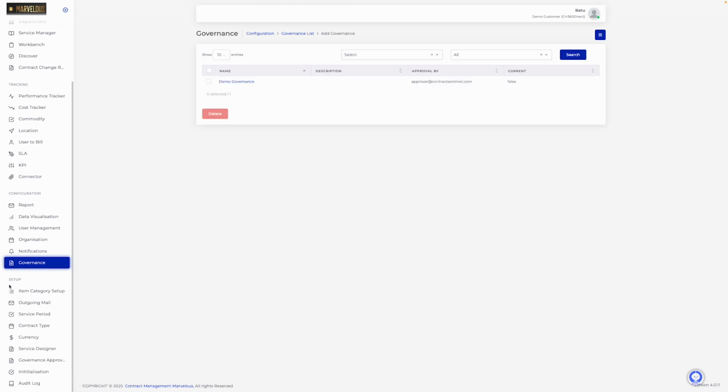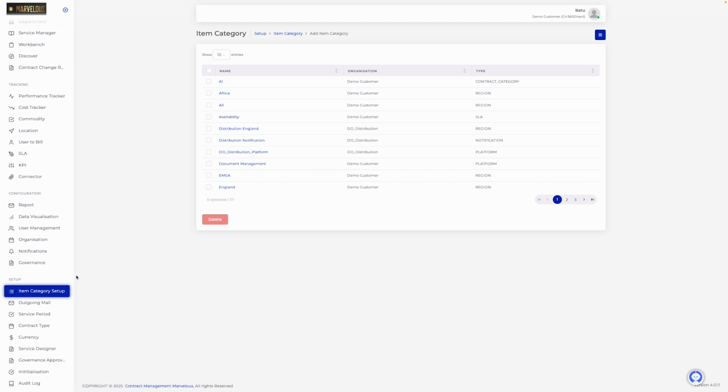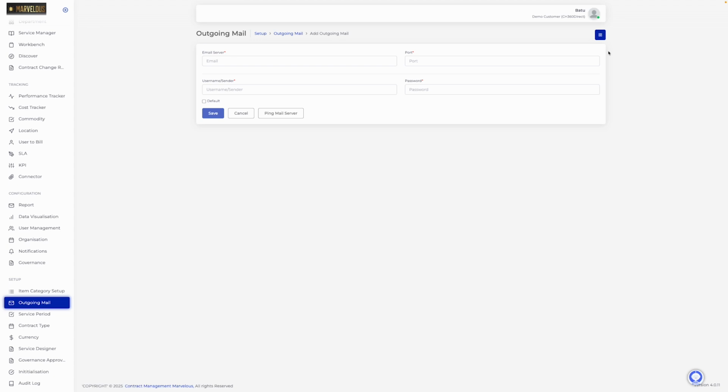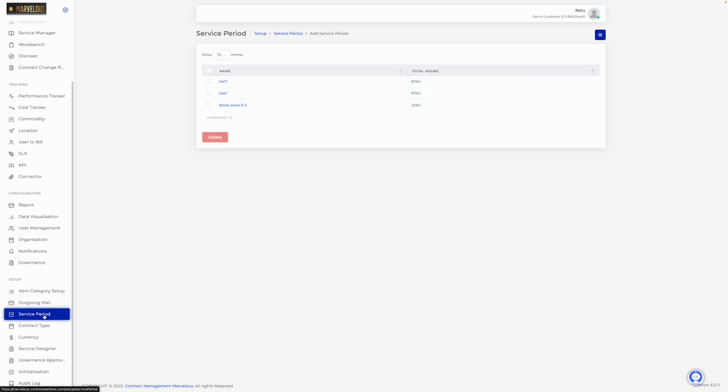Now let's talk about setup, which is our last section of the system. Under here, we can basically set up our items as item categories. So as you can see, our existing ones under here, we can basically categorize our items. We can also adjust our outgoing mail. If you want a brand new one, I can click on add, and that way we can add my mail server for outgoing mail with port, username, password, then click on save, and that will update my server for outgoing mail.